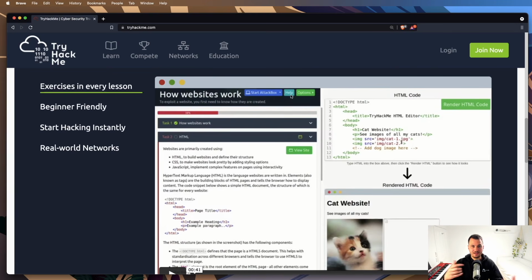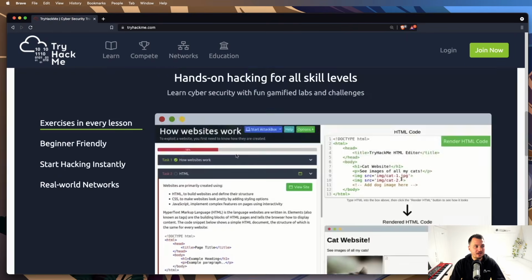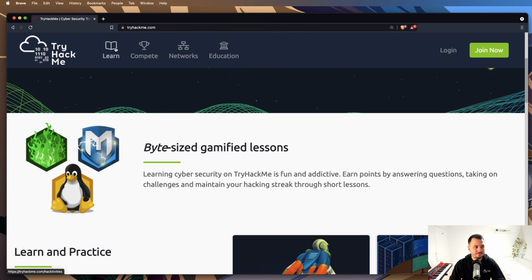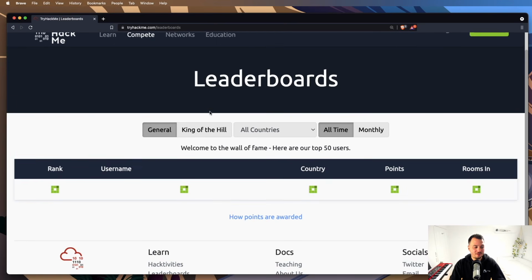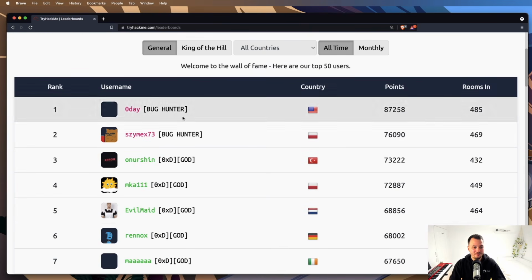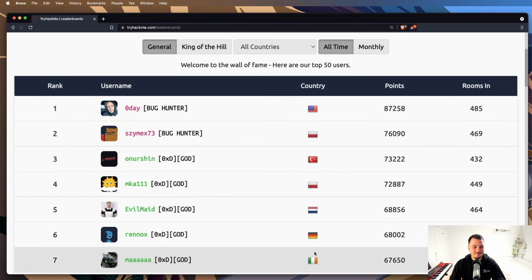So it's kind of like this game competition type thing, but also it is very instructional, very beginner friendly, and they have all kinds of different learning environments. So you can see here under compete, they've got King of the Hill. So you attack and defend these servers, and then they've got leaderboards, which is pretty cool. So if you're the competitive type, you can definitely come onto these leaderboards by completing all the exercises and competing in the different competitions. And it's pretty cool, right?